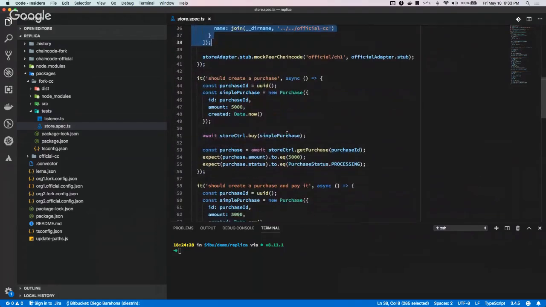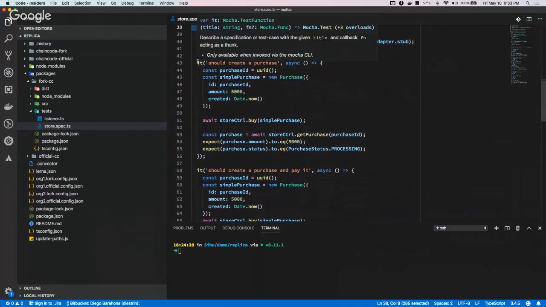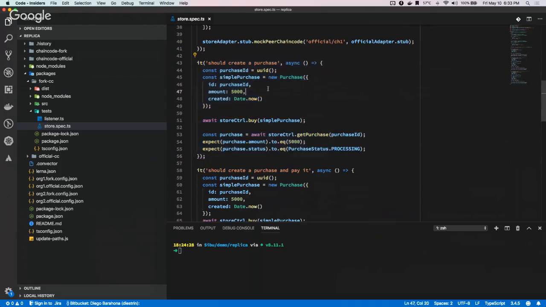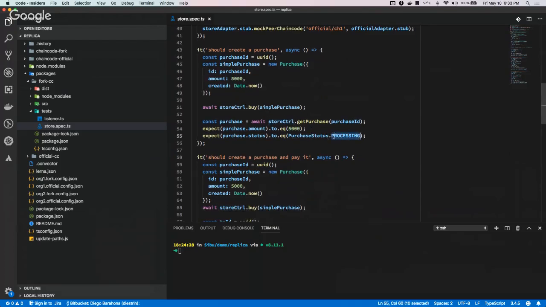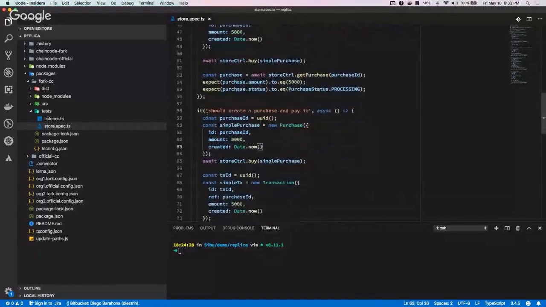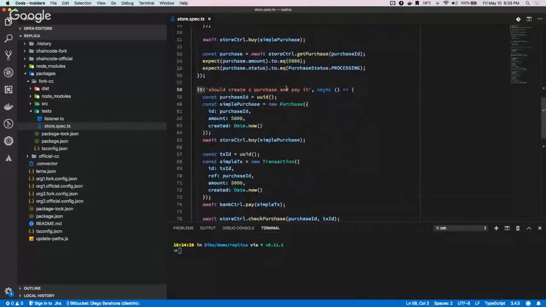Alright, so after doing this, I will create a new purchase, something pretty basic: just create a new purchase, save it in the store, and that's it. The status should be processing, right? It shouldn't be approved on the client yet. Let's see, yeah.